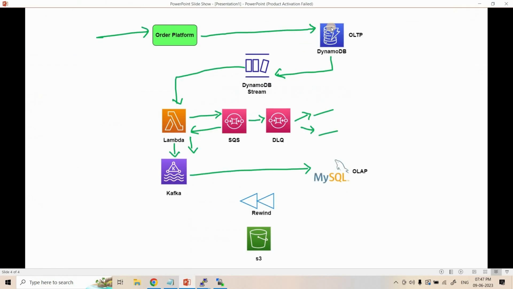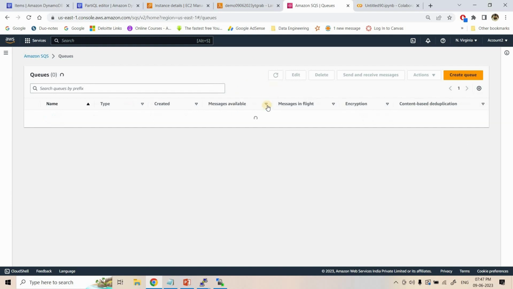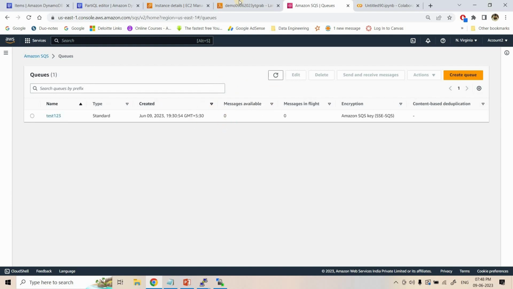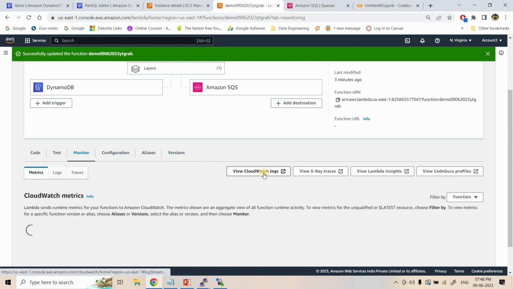As per this diagram, the DynamoDB stream will trigger Lambda, and Lambda will try to publish to Kafka. But now the Kafka broker itself is down, right? So it will not be able to publish this event from the DynamoDB stream to our Kafka topic. So the message will come into the SQS queue. If I refresh, it is not showing yet. It should come. You can check in the monitor section and click on view logs in CloudWatch. We should see that this message publish event fails.